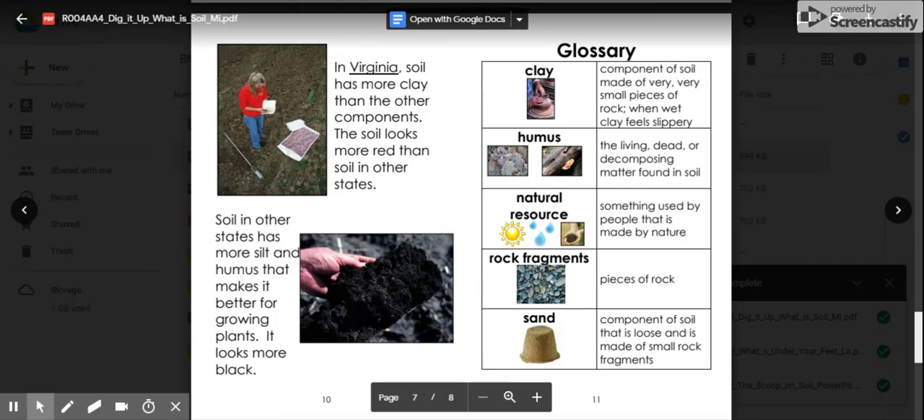Glossary. Clay: component of soil made of very, very small pieces of rock. When wet, clay feels slippery. Humus: the living, dead, or decomposing matter found in soil. Natural resource: something used by people that is made by nature.